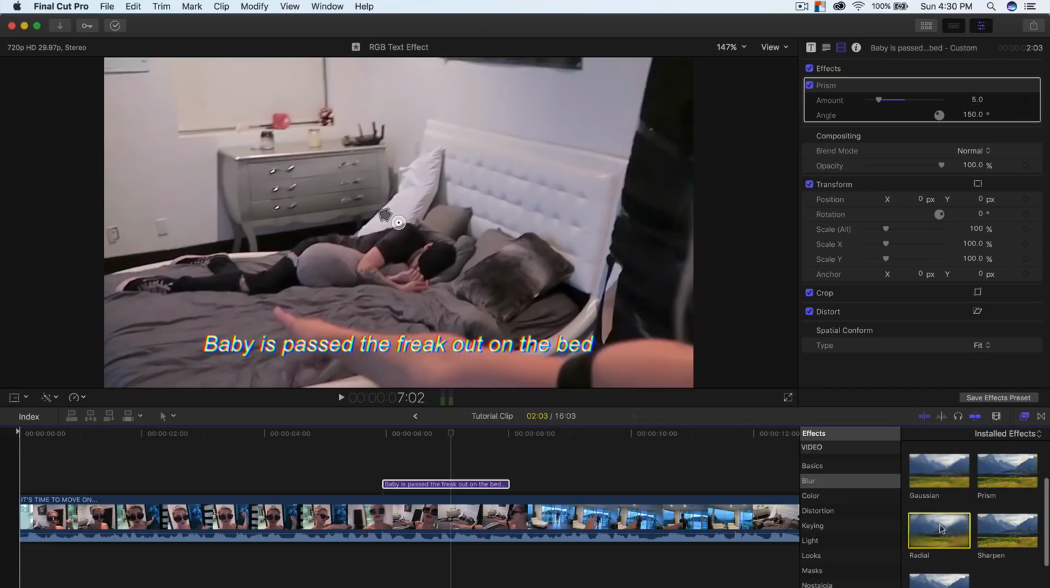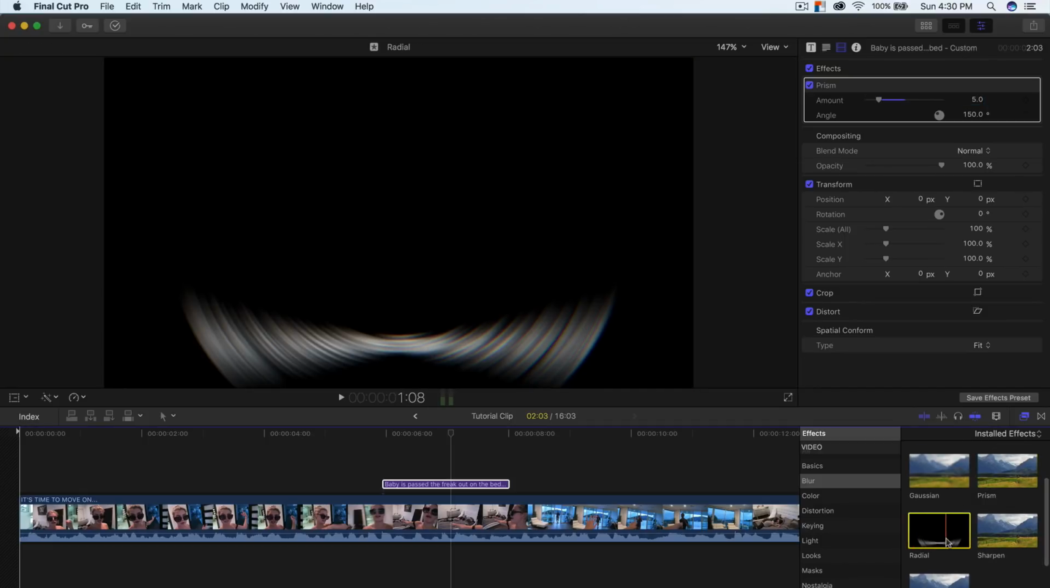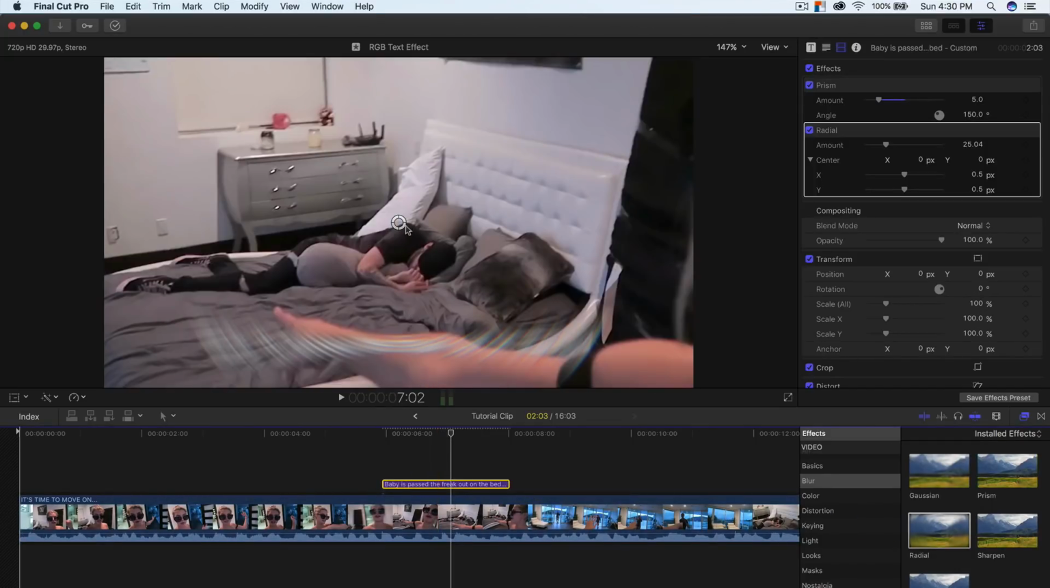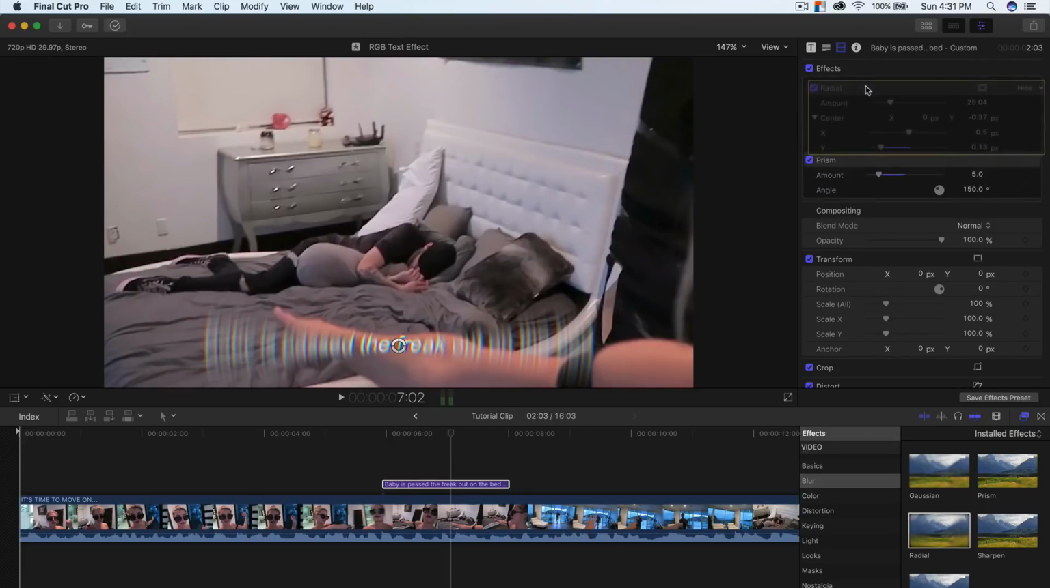Once you're done with that, we're going to add this radio blur here. Don't get scared if it looks like that. We're going to fix that. So drag that onto your text as well. And then you're going to have this. There's going to be a little circle. Drag that down in between or in the middle of that text there. And you're going to have the radio. You can drag that up or down.